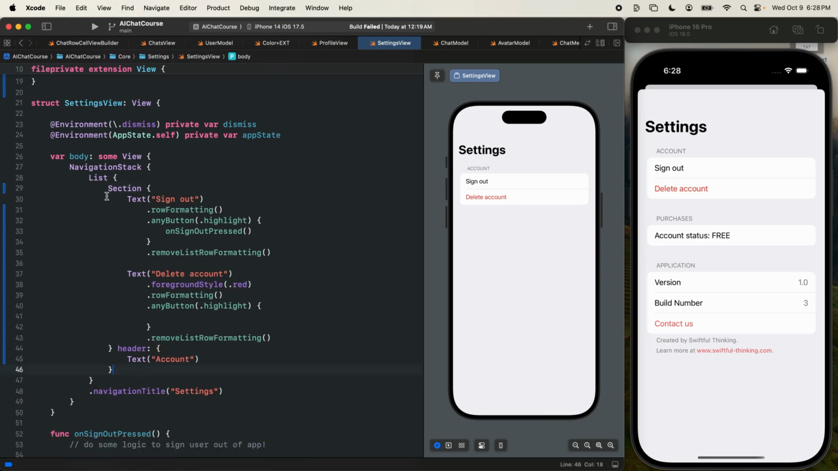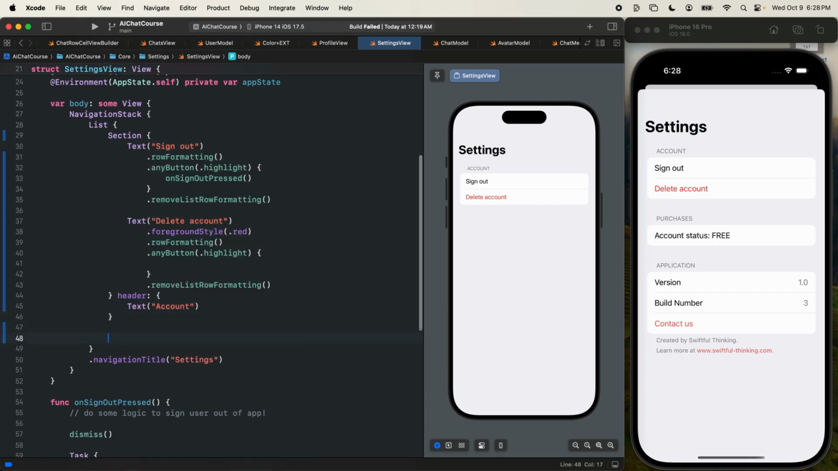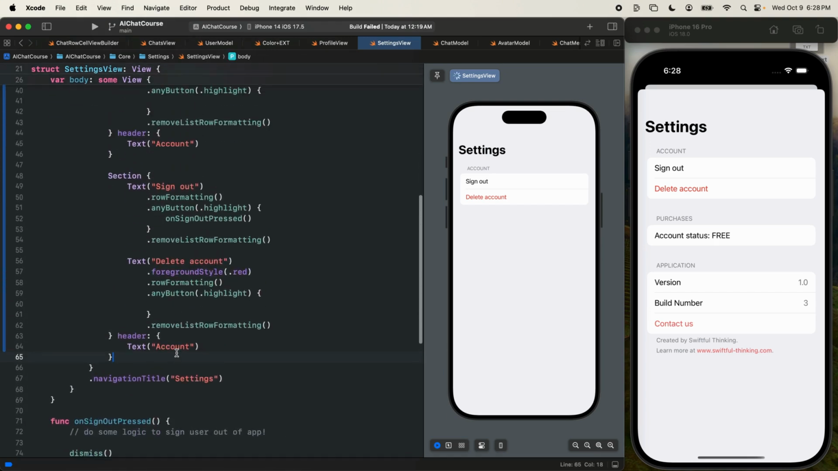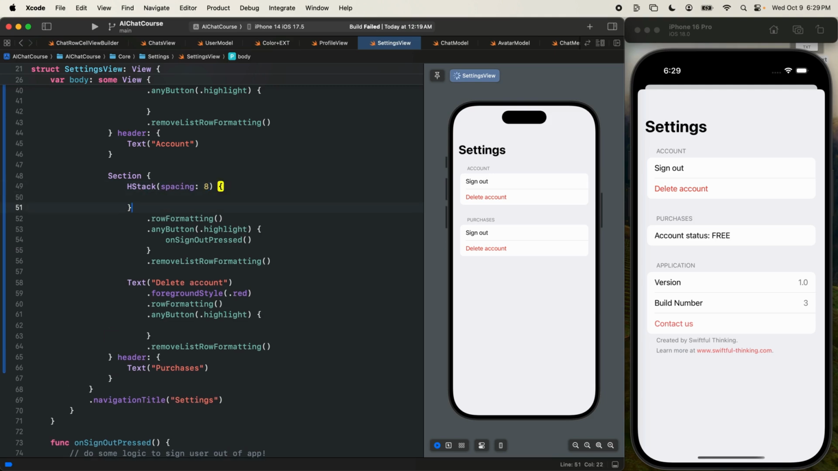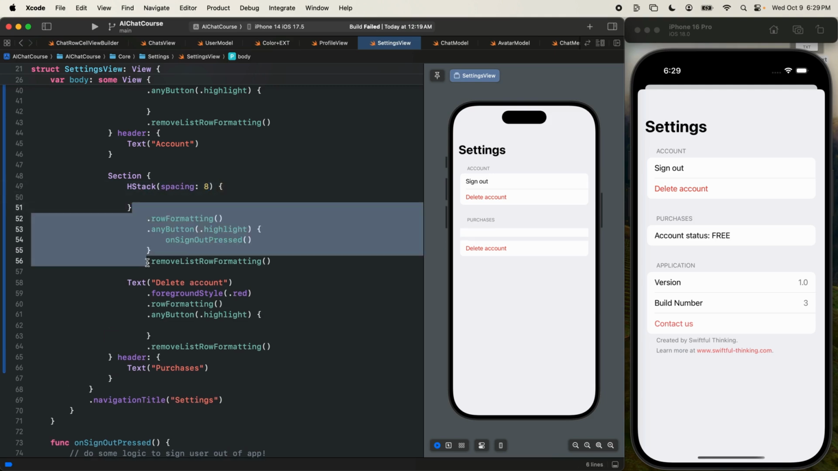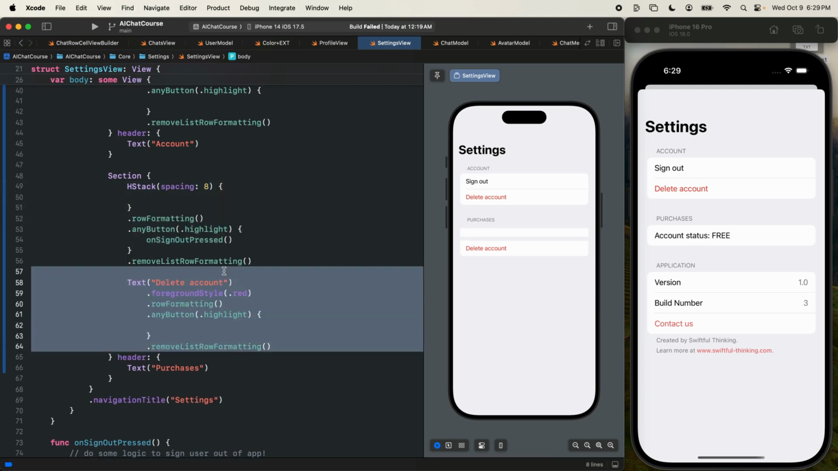Let's go ahead and copy this and paste another one here, and this will be the purchases section. So later in the course, we're going to add purchases so the user can make a purchase. And if they do, I just want to put here that they are a premium or a free user. Let's put an HStack on the screen, HStack spacing of 8, open the brackets, and I will highlight this, Control I. Let's delete the second button.